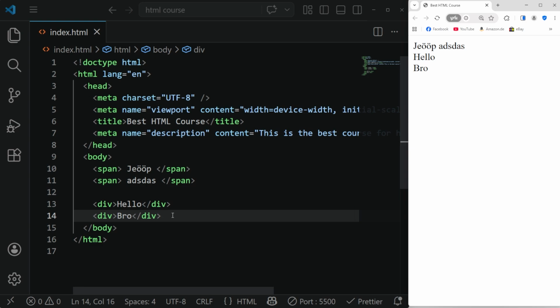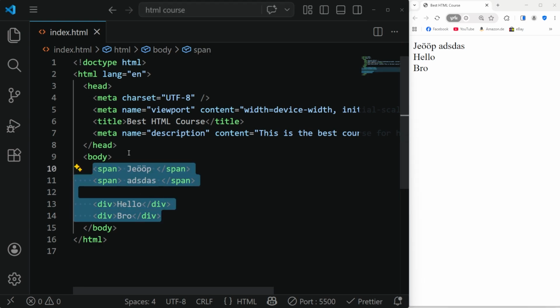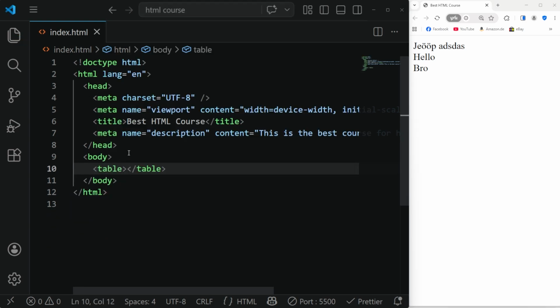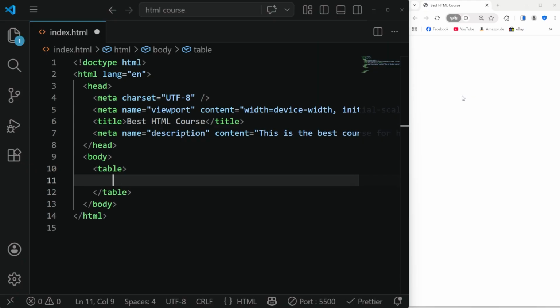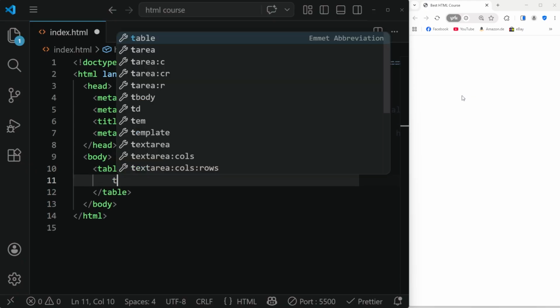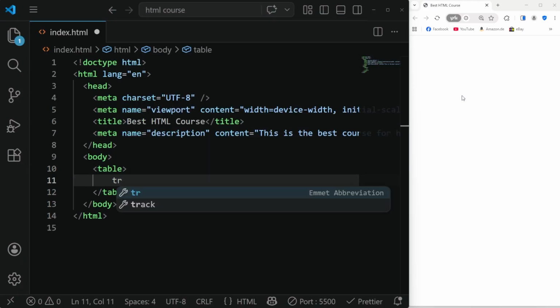Let me now introduce you to tables. To create a table, you first use the table tag, like so. But as you can see, we're not seeing anything. And the reason for this is that you of course need to define your columns and your rows. To create a new row, we always use the TR tag, which stands for table row.